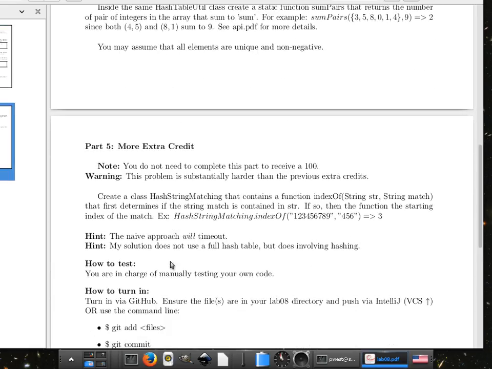This last one is actually very, very hard. Fair warning. Create a class HashStringMatching that contains a function indexOfStringAndMatch that first determines if the string match is contained in str. That's actually all it does. And it returns the index of match inside of str. If so, it returns the starting index of the match. So for 1, 2, 3, 4, 5, 6, 7, 8, 9 and 4, 5, 6, it should be 3 because it starts at index 3.